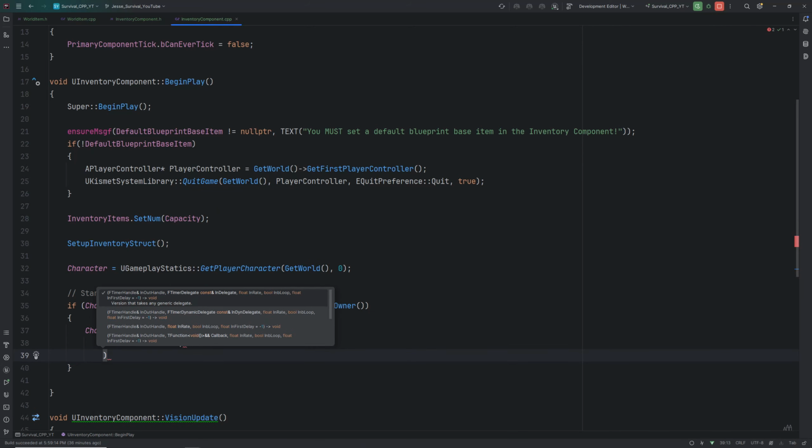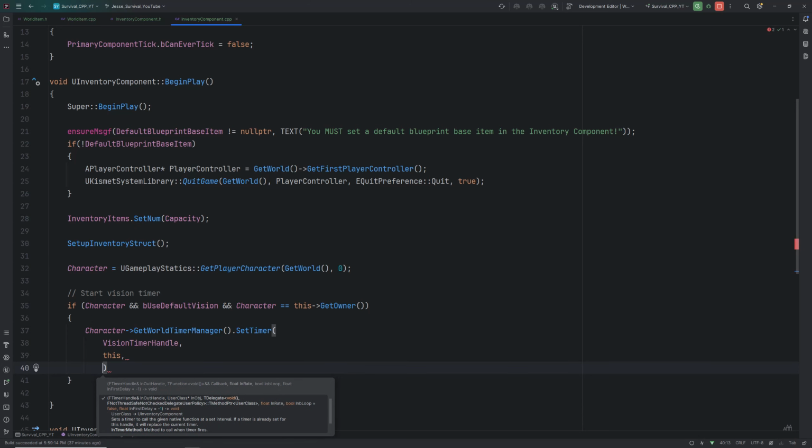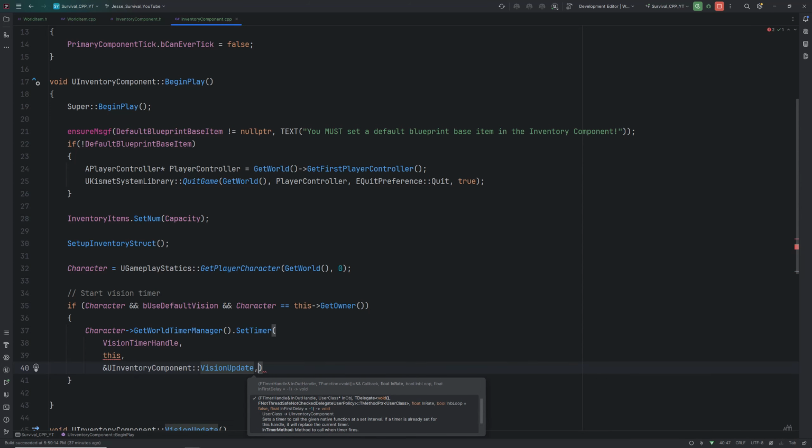Next, we need to give it the delegate, which is going to be this. If the delegate was on, say, your player controller, then you would add your reference to the player controller there. But because we're going to call a function on this inventory component, we're going to put this here. Now we need to identify the function that we're going to call with this delegate. So we're going to go UInventoryComponent::VisionUpdate. Select that and then add a comma.